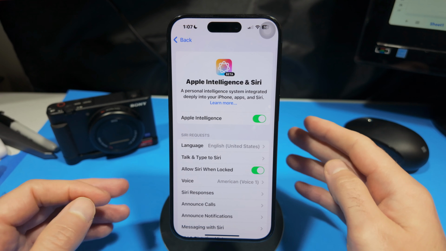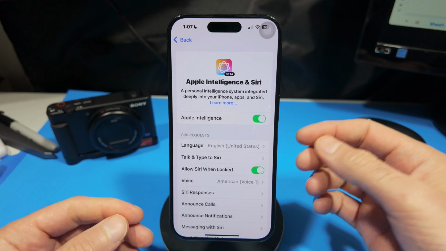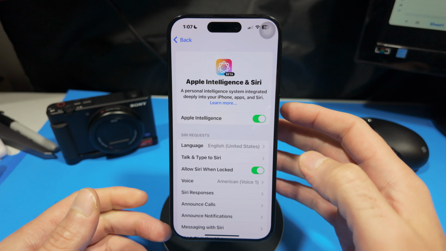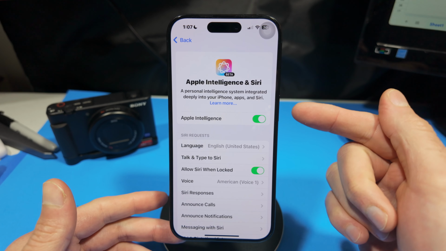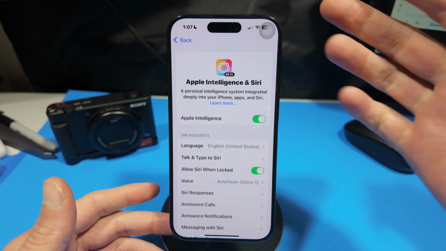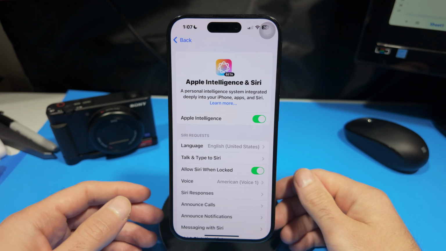Now, if you're not seeing this, it might be because your iPhone is not new enough to have Apple Intelligence. I believe it's on iPhone 15 and above. But once you're inside of here, you just want to make sure that you toggle on Apple Intelligence, go through all the menus that it will require of you, and make sure that it's toggled on here.